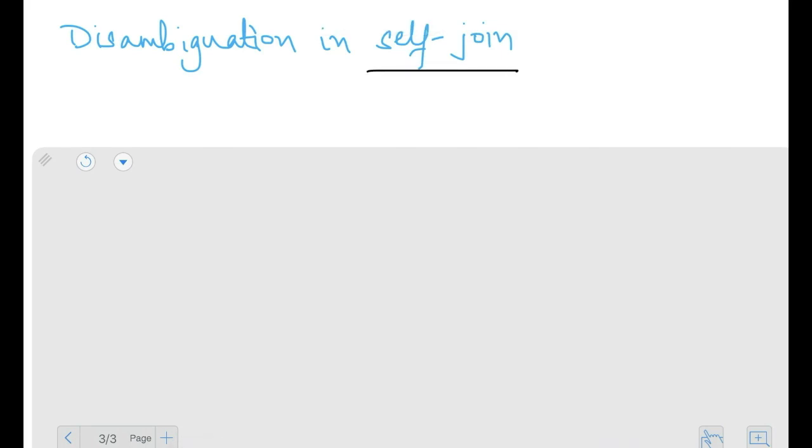At this point I want to tell you what the rename operator is actually unavoidable for, and that's something called disambiguation in self joins. Let me just write this down. It's disambiguation in self joins.